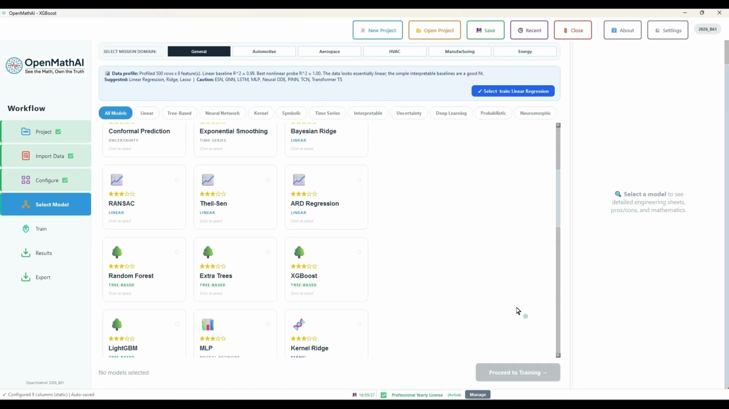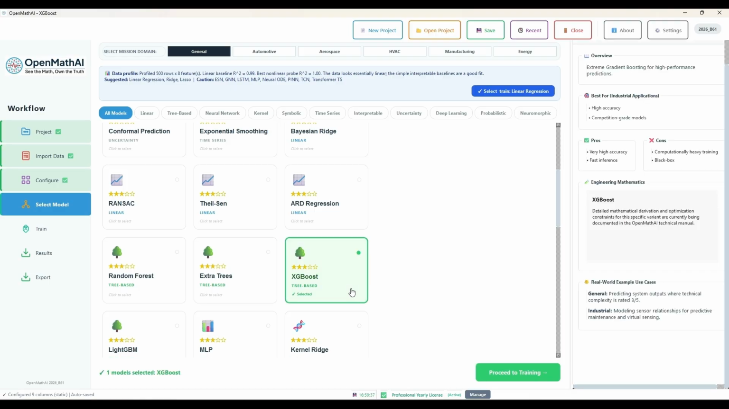Choose a model from the available machine learning models. OpenMathAI recommends suitable models and features based on the dataset. For this demonstration, select XGBoost. View the model overview, pros, cons, and real-world applications. Click Proceed to Training. You will see the selected model.